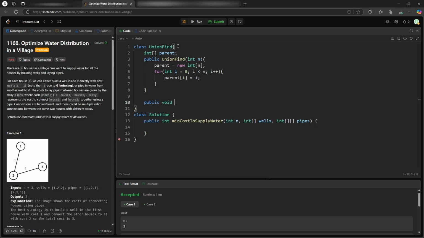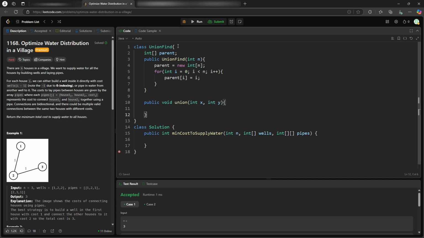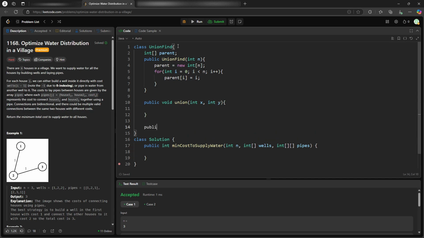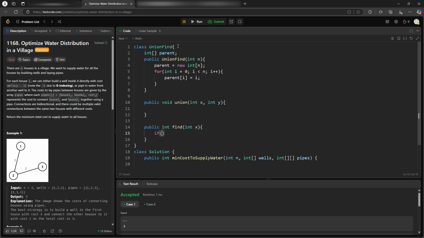And then the best things for union find is you want to union with 2 nodes, and also you want to know where is your ancestor. So it's going to be find(x). So if x does not equal parent[x], then there must be an ancestor, right? So by default, they are the same. But if they union, you want to find out the ancestor, right? There's going to be parent[x] is equal to find(parent[x]).